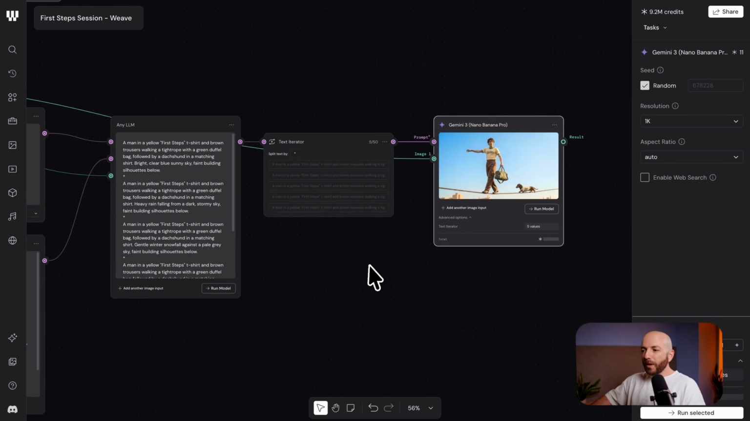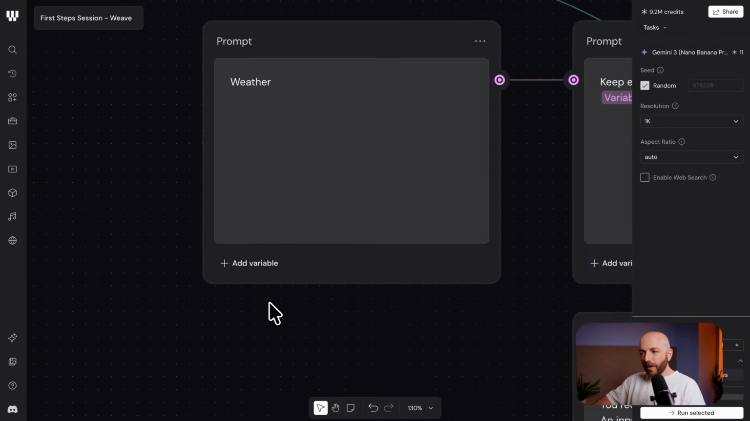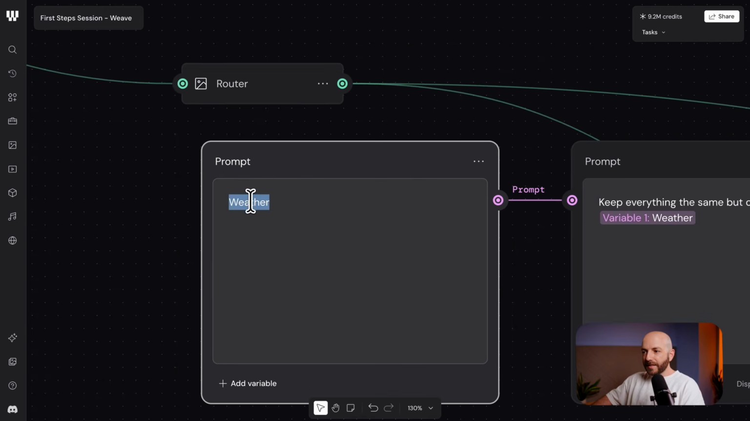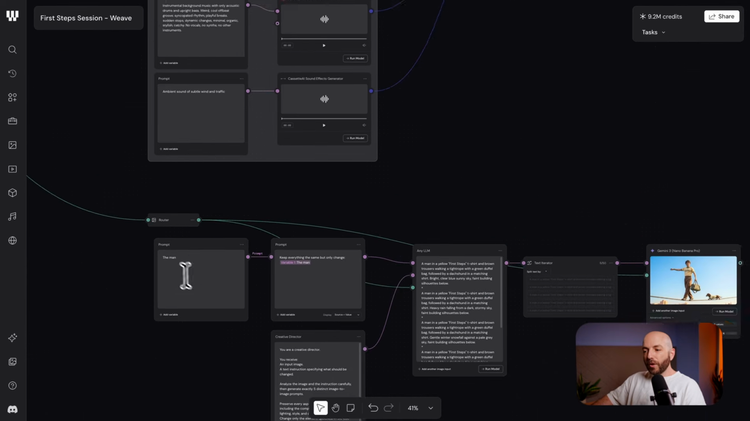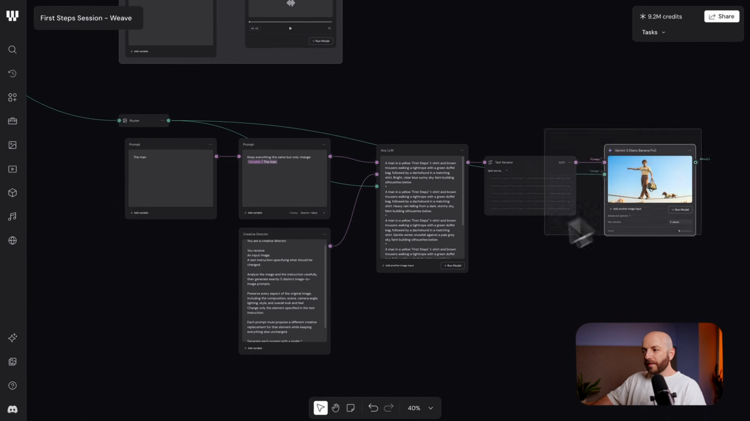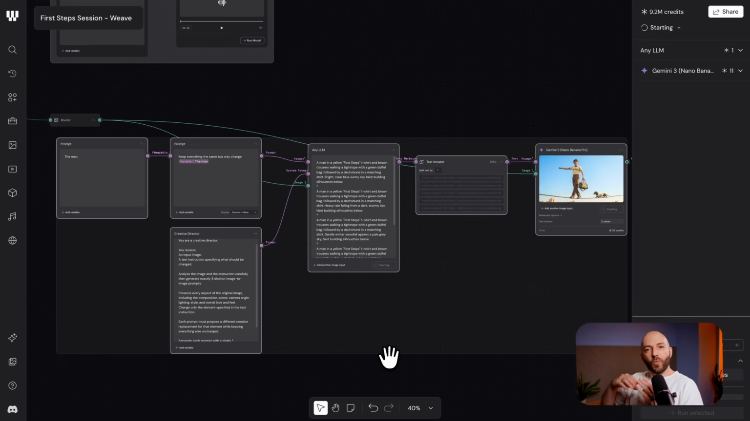But what's cool about this specific machine is that if we now go and say change the man, okay? Change the man. This is what we want to change. This is the only thing we changed. Now we can select all of that, run it, and all of this workflow is going to run again. So we've built the machine once according to the things we need, and now we can iterate and scale.